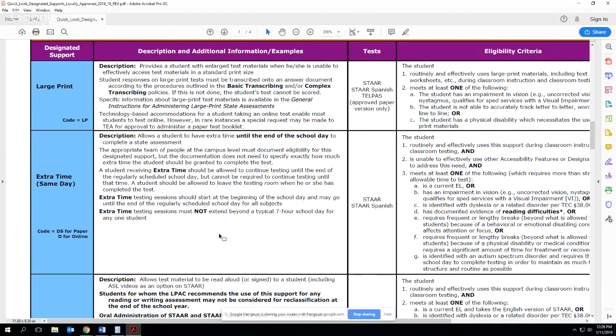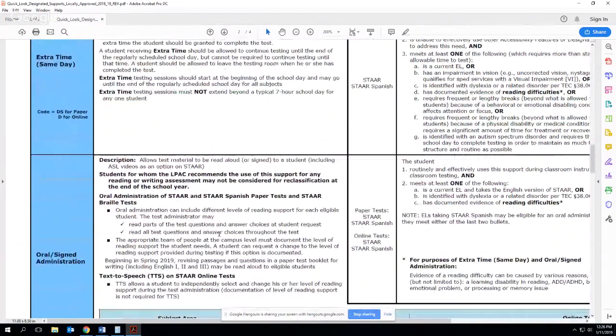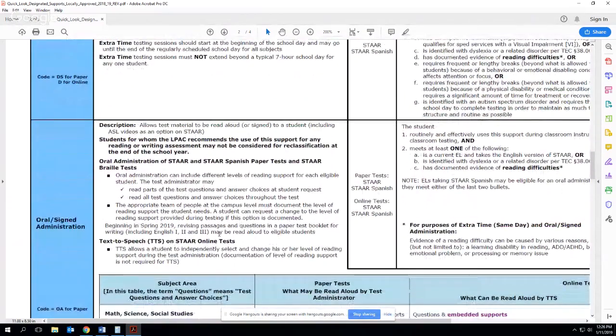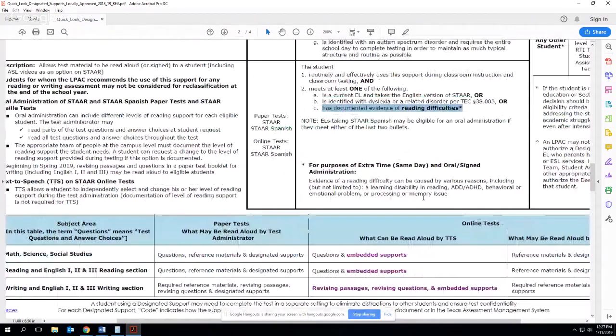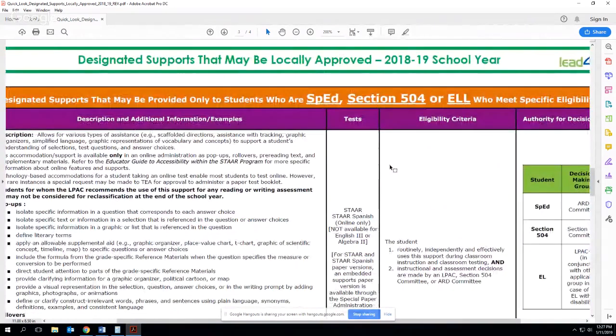Another one that I want to focus your attention to is oral and signed administration. This is available to kids as well who are not served in a special program, because in the eligibility area, it says has documented evidence of reading difficulties. That's why I wanted to bring this up. So now you know what group 2 is all about. I'm going to move through this.